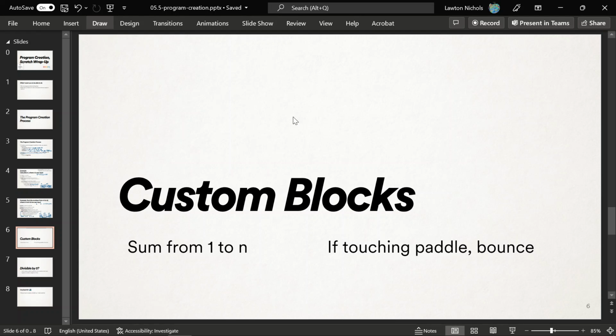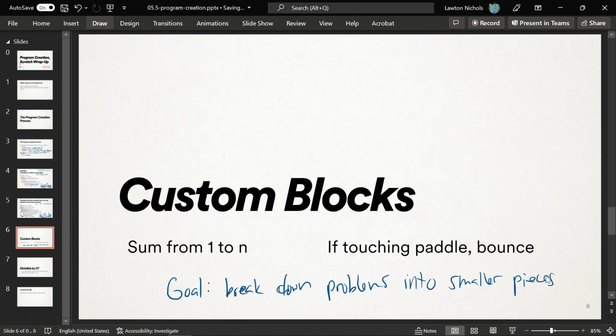So we want to make our own blocks that break down problems, right? Goal: break down problems into smaller pieces. And as far as we are concerned in Scratch, smaller pieces can be smaller blocks. Yay. So here's what we'd like to do.